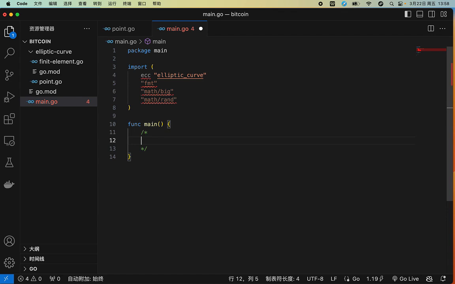Let's check whether the point minus one, minus one is on the curve y to the power of 2 equals x to the power of 3 plus 5x plus 7. So a is 5, b is 7, x is minus 1, y is minus 1. We need to check whether this point is on this curve or not.